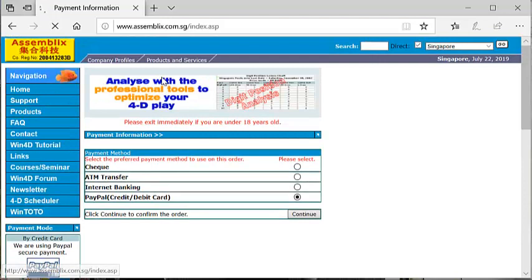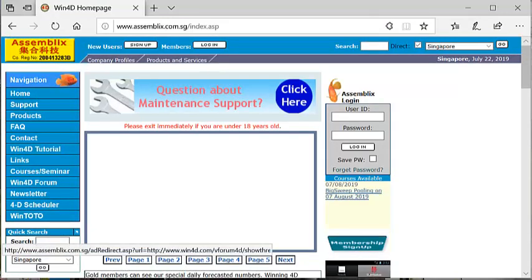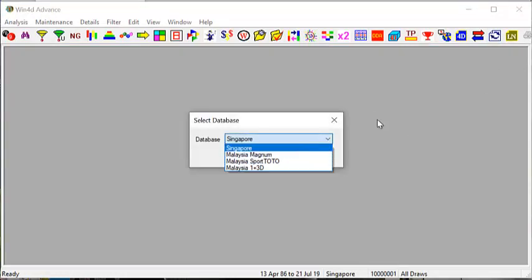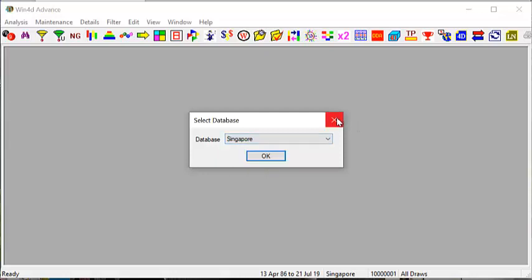Our website is known as www.xmb.com.sg. From our software, when you click under this icon, you can see that we have four types of data. That includes Singapore, Malaysia Magnum, Malaysia Sports Toto, and Malaysia OnePlus 3D. Today, we will only be discussing the Singapore and Magnum numbers with you because of the limited time that we have in this video.